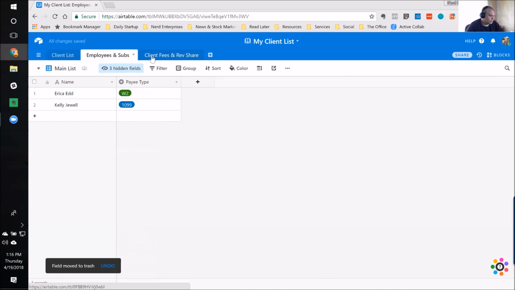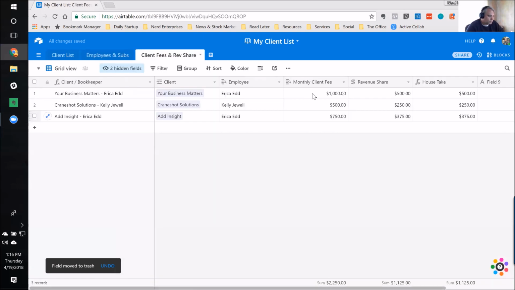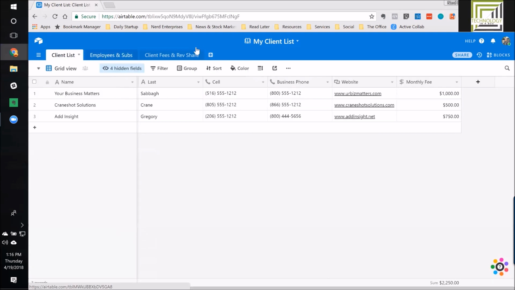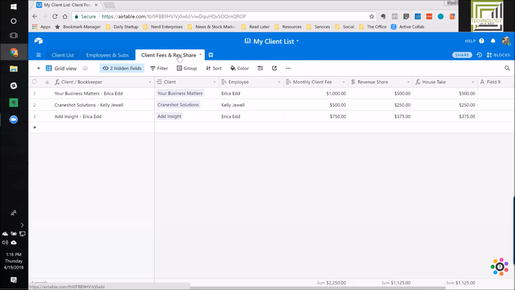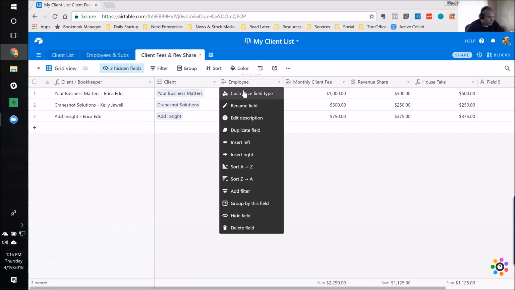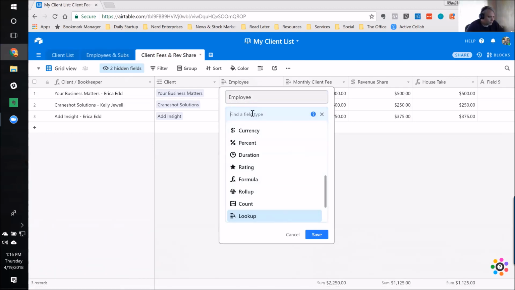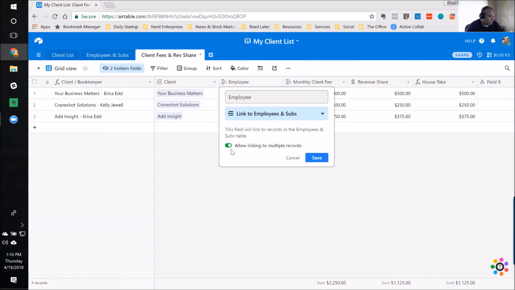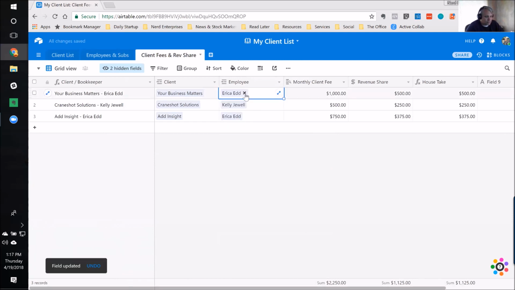All right, that's going to cause that to crash. Should have given me an error there. Maybe it hasn't caught up yet. All right, either way, we're going to customize the field type. We're going to turn this into a link, right? And this is going to link to employees and subs. And we're not going to allow multiple. Save. And it remembers the data that was in there. It doesn't get rid of the data. So that's cool because it makes it easy to make these kind of changes and updates, right?